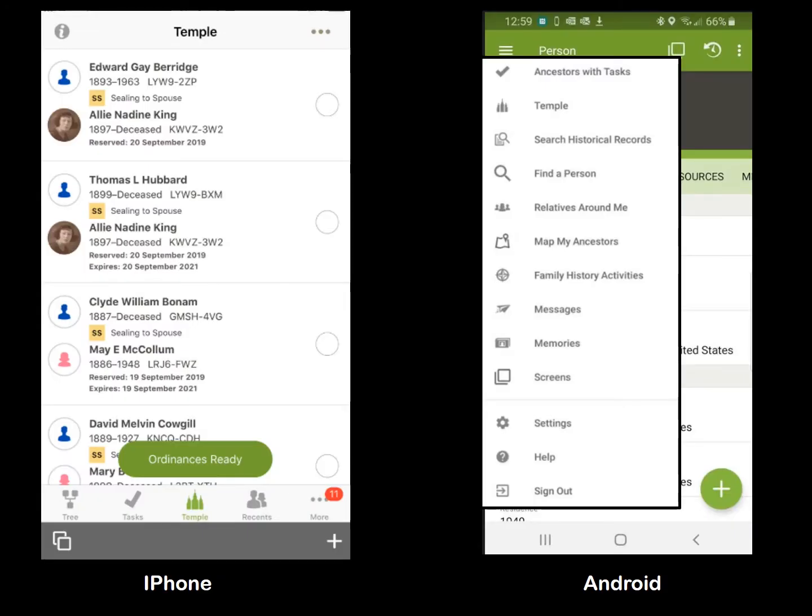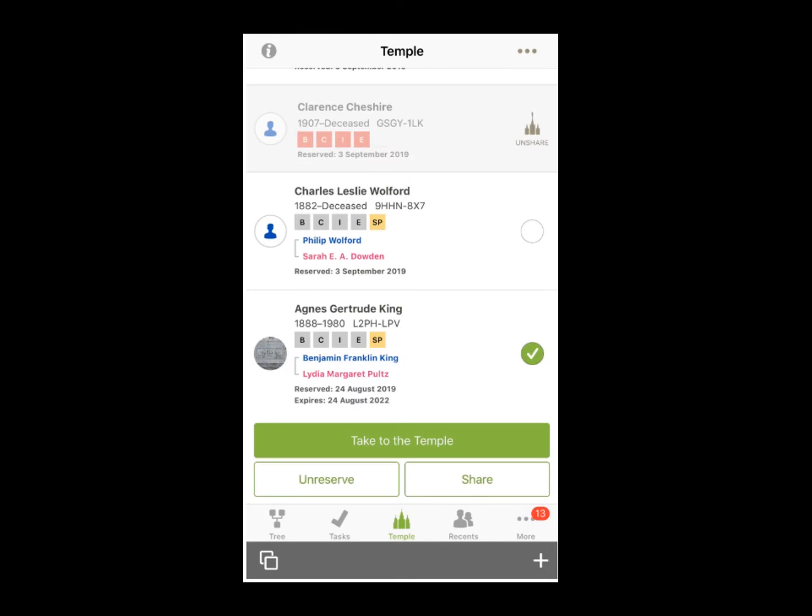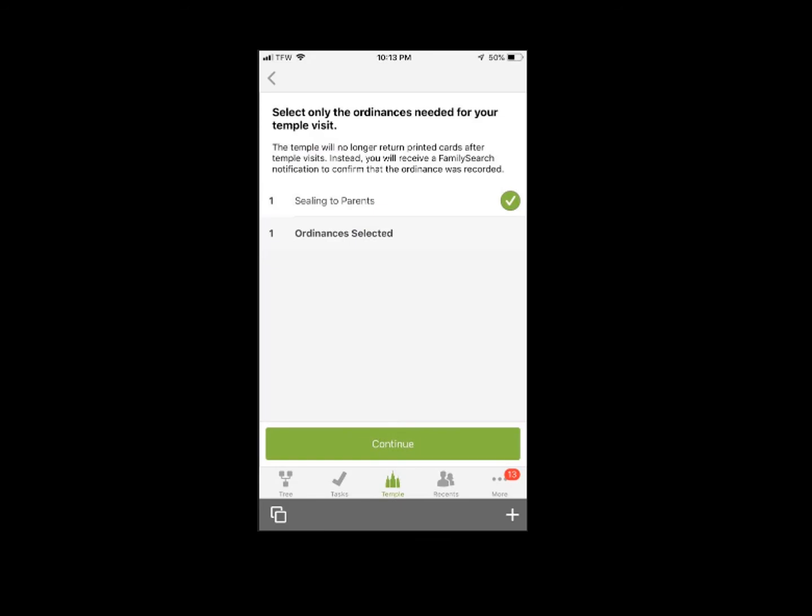On the iPhone, touching on the temple icon will bring up your reservation list, or you can tap on Ordinances Ready to have the temple find names for you. To get this same screen on the Android, tap the menu bar, then tap Temple. If I wanted to print this ordinance from my phone, this is how I would do it. I would put a check mark beside Agnes Gertrude King, for instance, so I can seal her to her parents. Put a check mark beside her name and touch on Take to the Temple. Touch Sealing to Parents, then touch Continue.